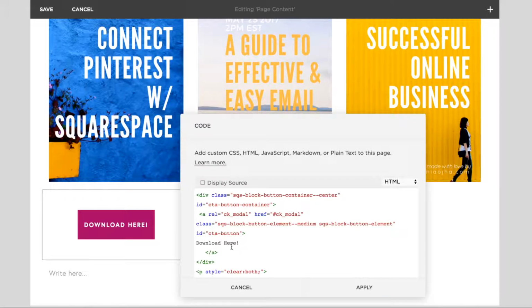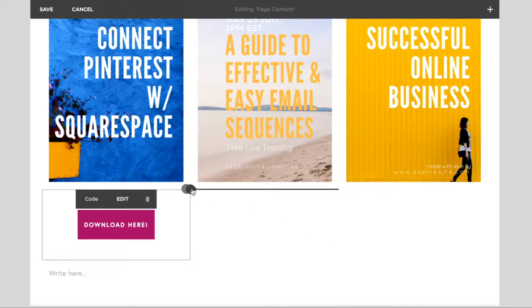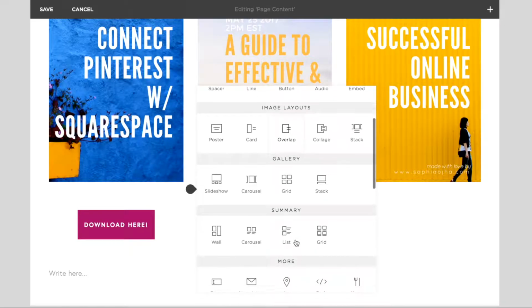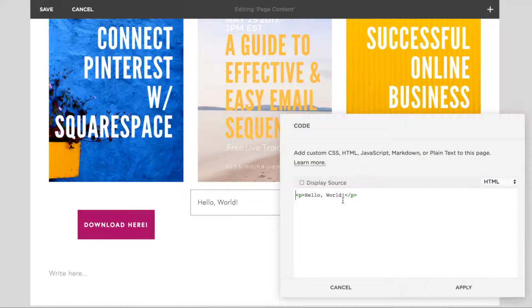Of course, I have it saying download here, but you can customize what it should say right here. So you can say sign me up or whatever you want. Okay, I'm going to keep it to download here. Click apply. Do the same thing for the remaining 2 forms.